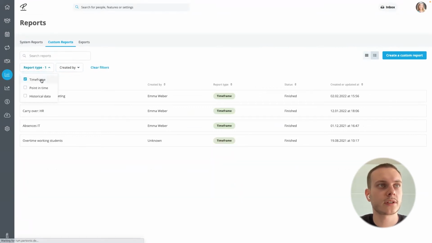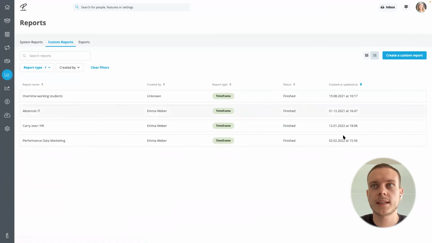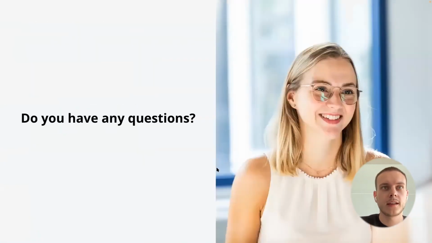So let's filter for a time frame report. And you see, we only see the custom reports with the type time frame. And we also have the chance to sort by the specific headers here, like the created or updated at date and time, depending on what you're currently looking for. So that's it for the HRM part of Personio.